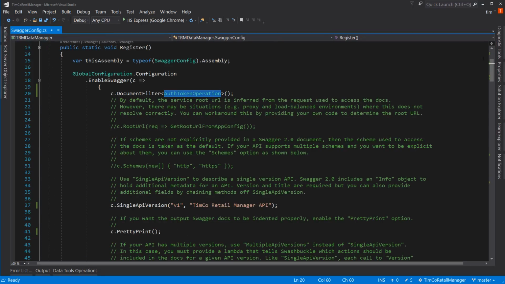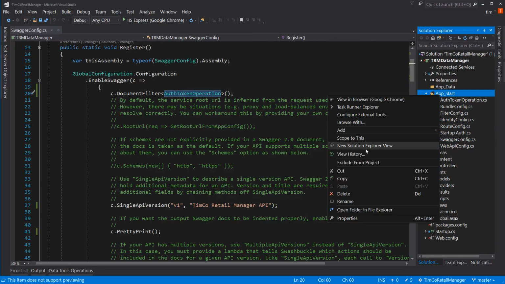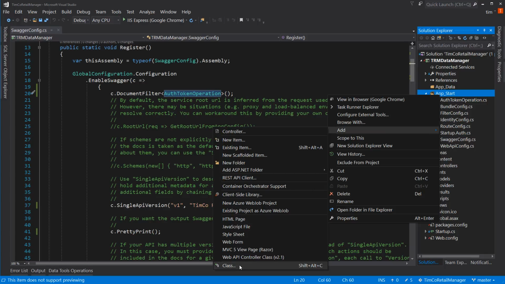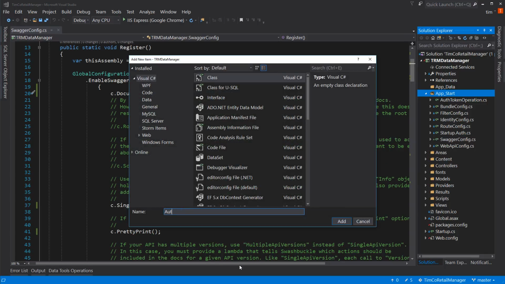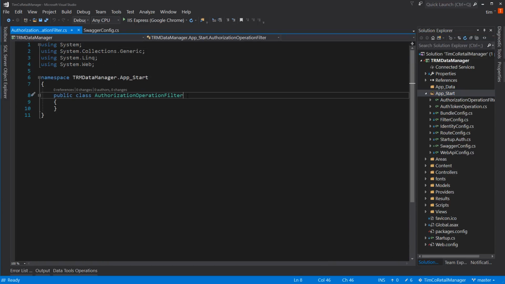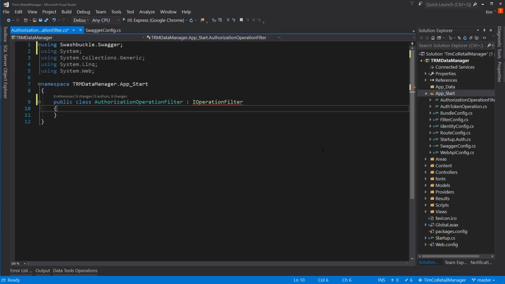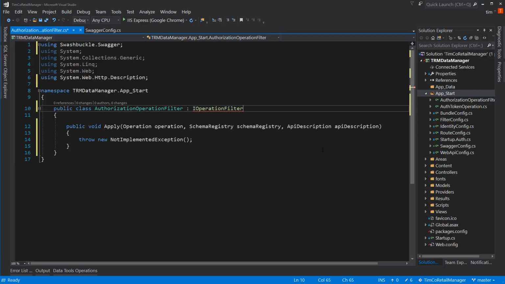All right, so let's go ahead and add the next file, which if we right click on App_Start and say add new class, let's call this class AuthorizationOperationFilter. And it's public already, which is excellent. And now add a colon after the name and say IOperationFilter. Control dot, add the using statement for Swashbuckle.Swagger. And now control dot again to implement the interface, which is just that one Apply method.